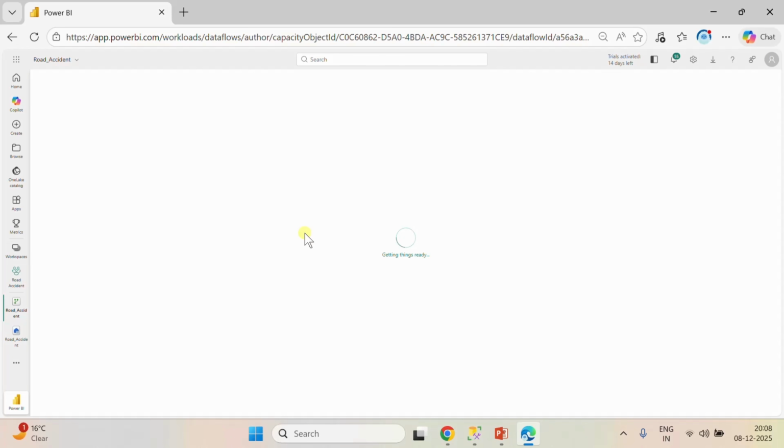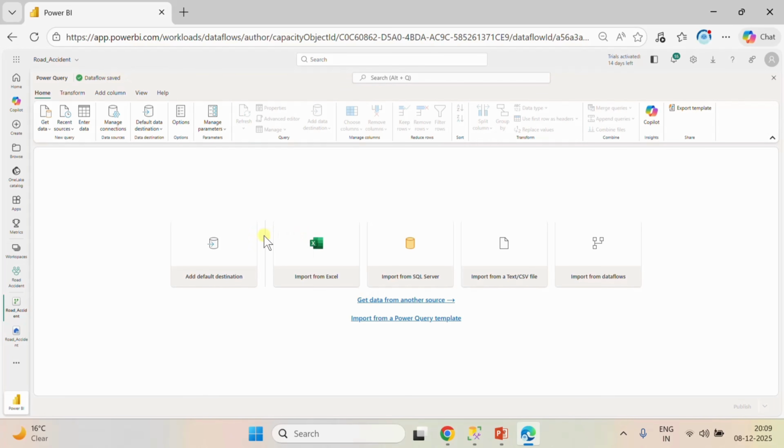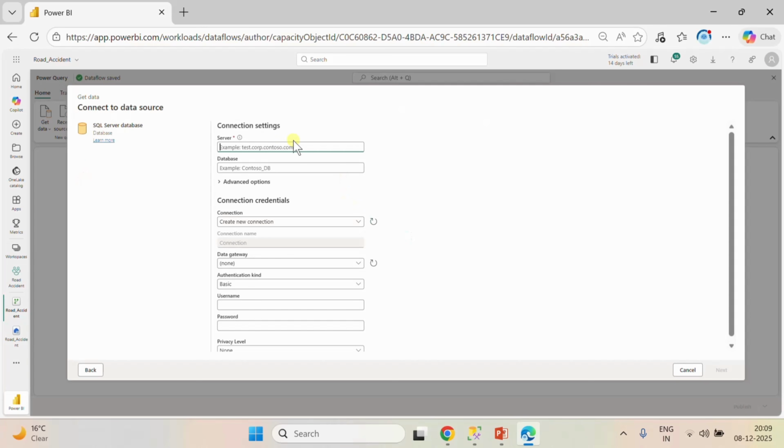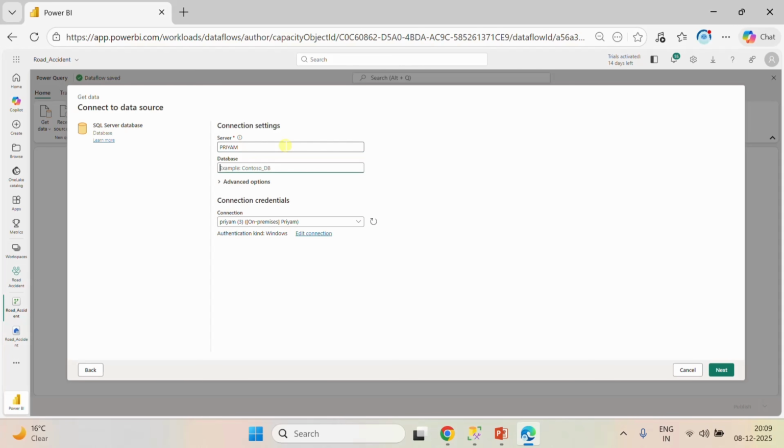Okay, so basically in Dataflow Gen2, I have to create a connection to our SQL Server. After that, I'm going to import this table, road accident data, into our lakehouse with the help of a Dataflow Gen2. Get data from the SQL Server database, and my server name is Priyam. Database name is projects.